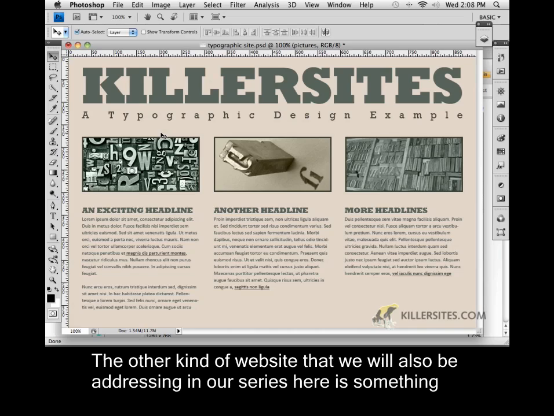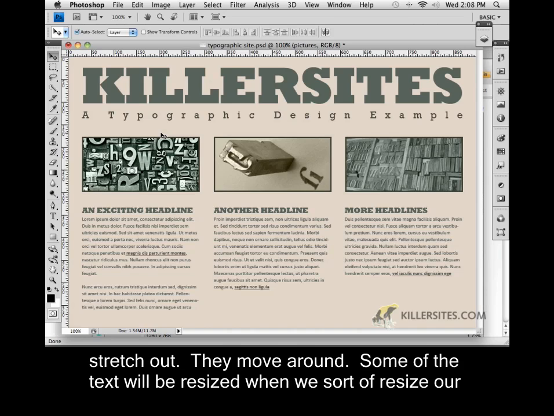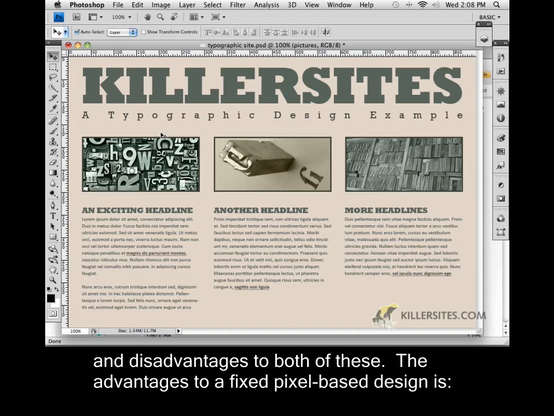The other kind of website that we will also be addressing in our series here is something called a liquid-based design. And liquid-based designs are much more malleable. They stretch out, they move around. Some of the text will be resized when we resize our browser window. The text will wrap and get bigger or smaller. There's advantages and disadvantages to both of these.